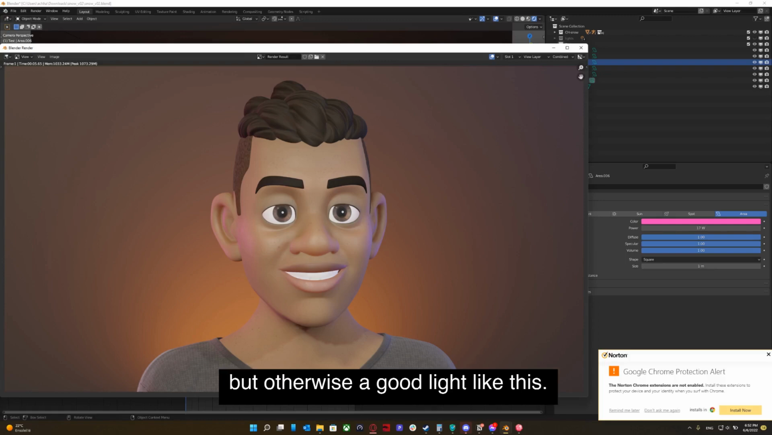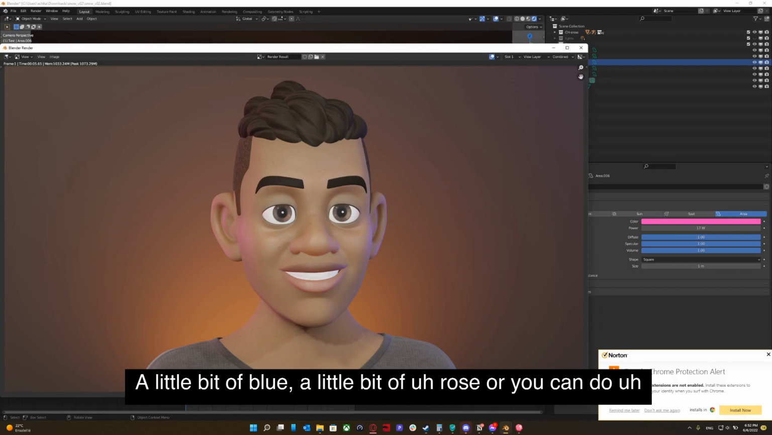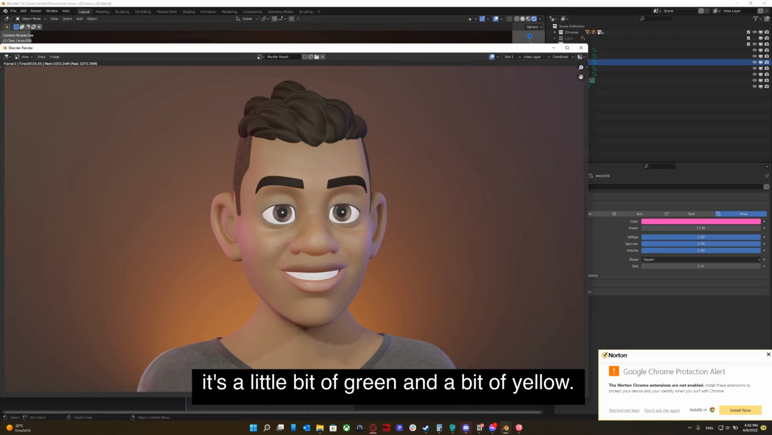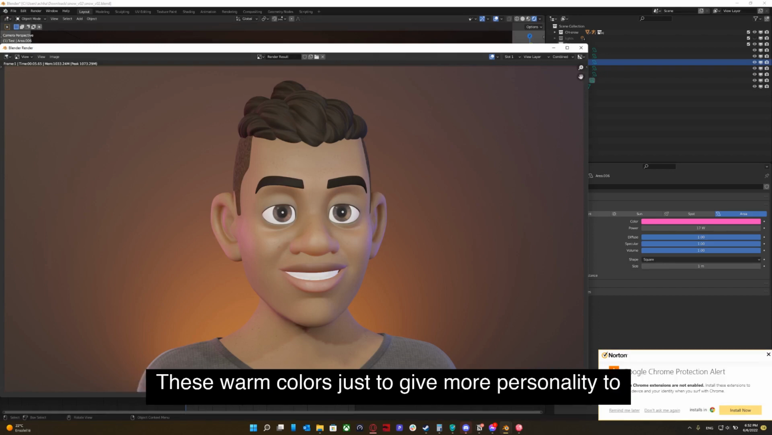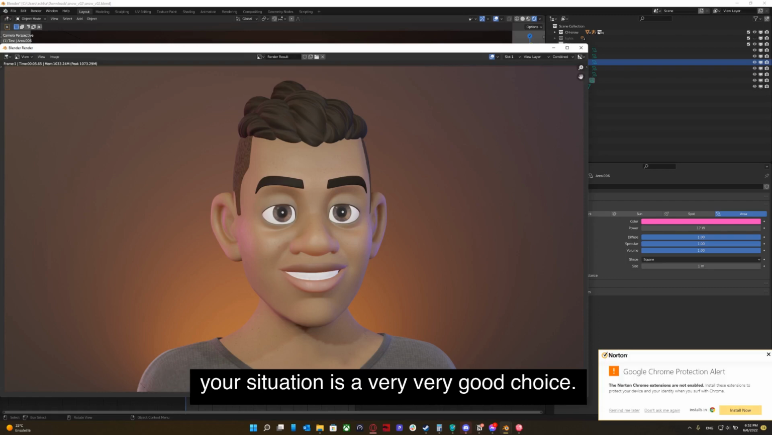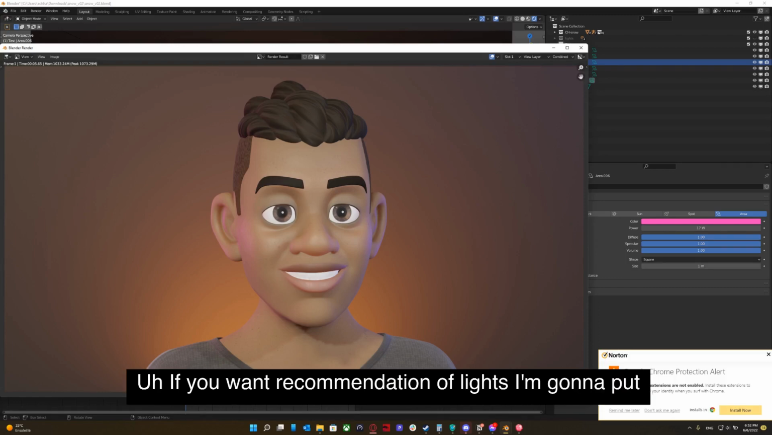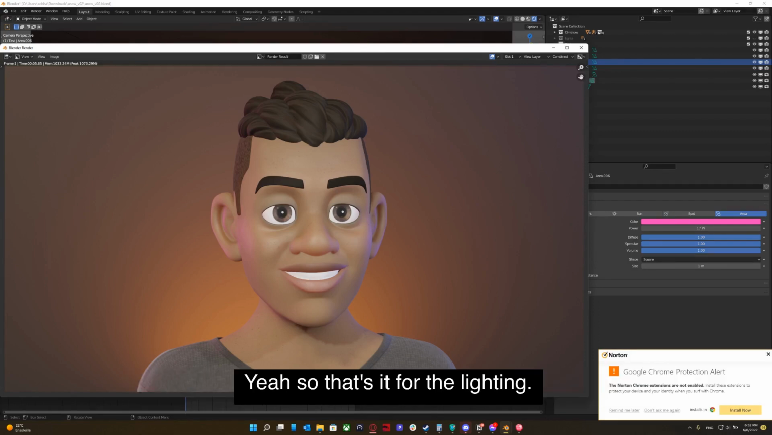But otherwise a good light like this, a little bit of blue, a little bit of rose, or you can do as I said, a little bit of green, a little bit of yellow. These warm colors, just to give more personality to your studio, is a very good choice. If you want recommendations of lights, I'm gonna put them down below as well. Yeah, so that's it for the lighting.